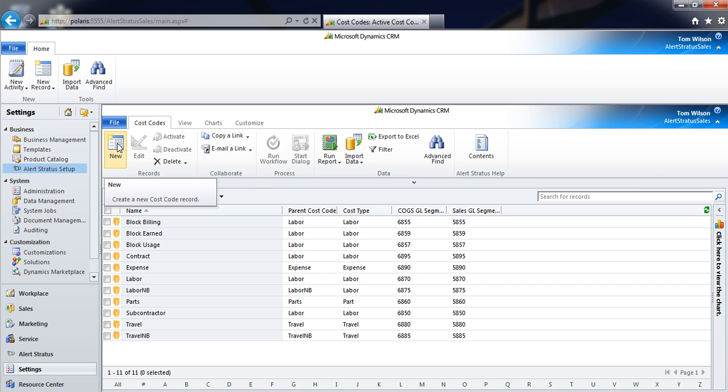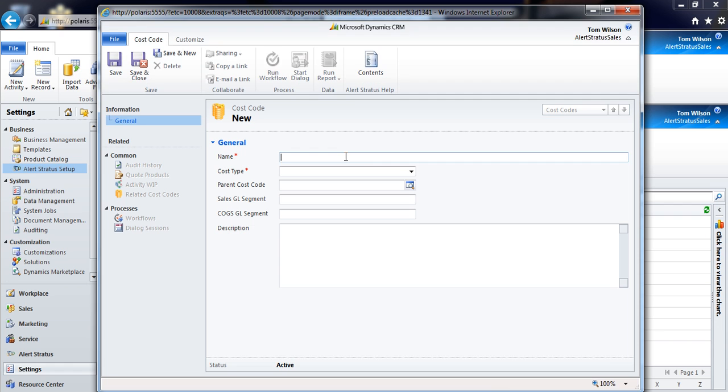So to create a new cost code, we'll select New here in the ribbon bar, and we'll start to enter the details for the new cost code. So for this example, we're going to create a cost code called support labor. So perhaps this is a cost code that our support resources will use when we're logging support hours against customers that are calling in requiring support, but we're not billing them any hours. So I can say support labor.